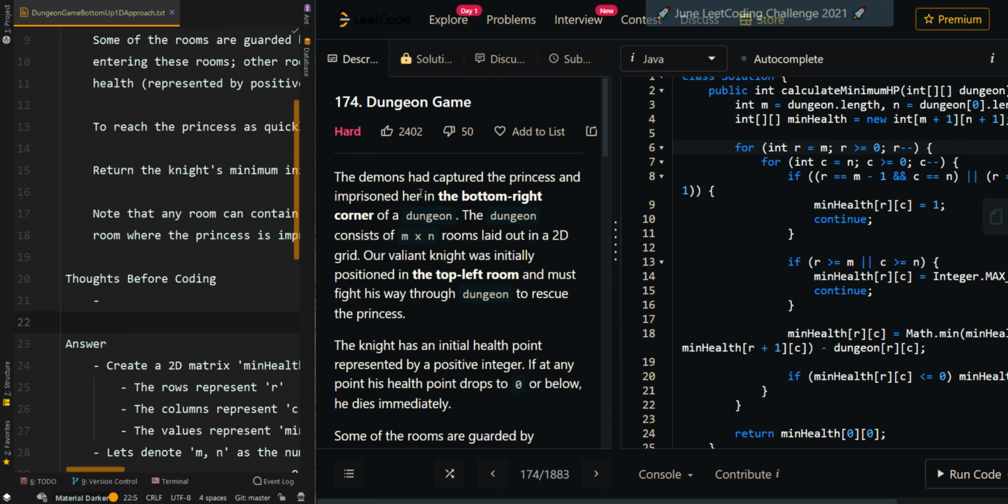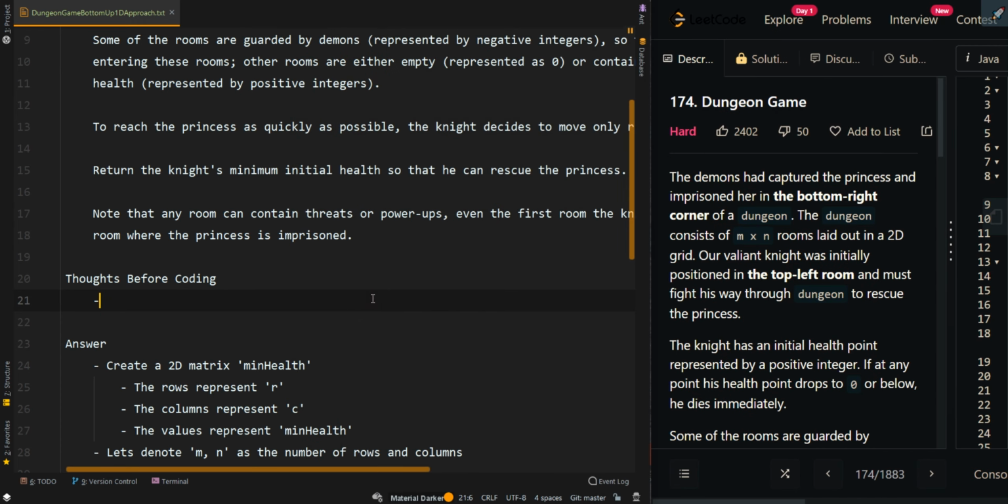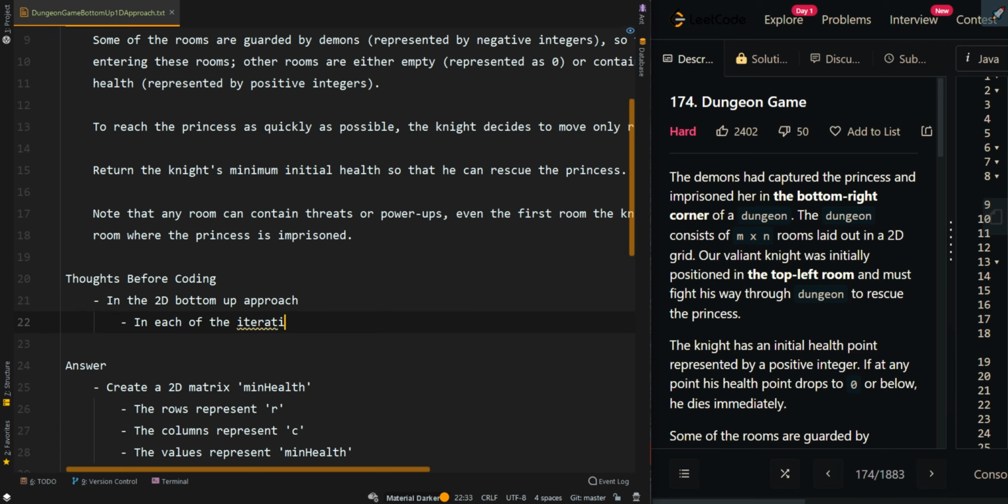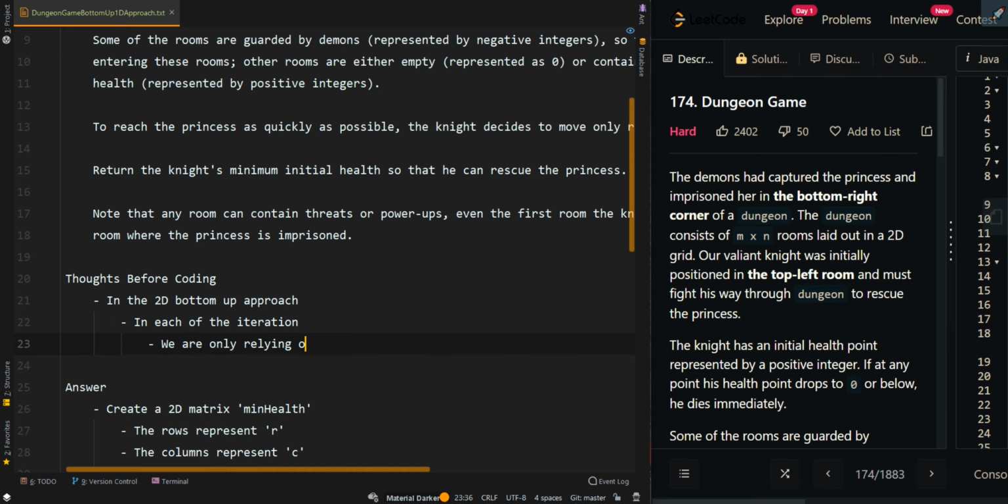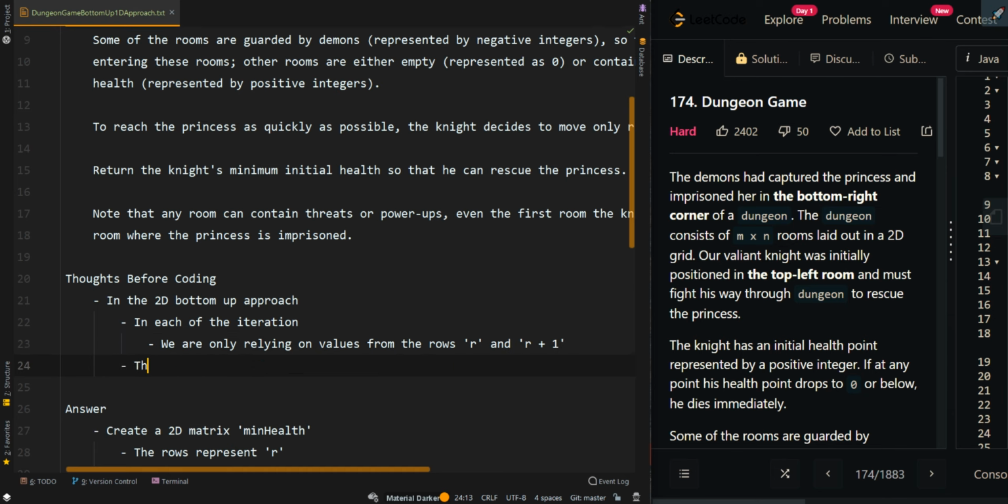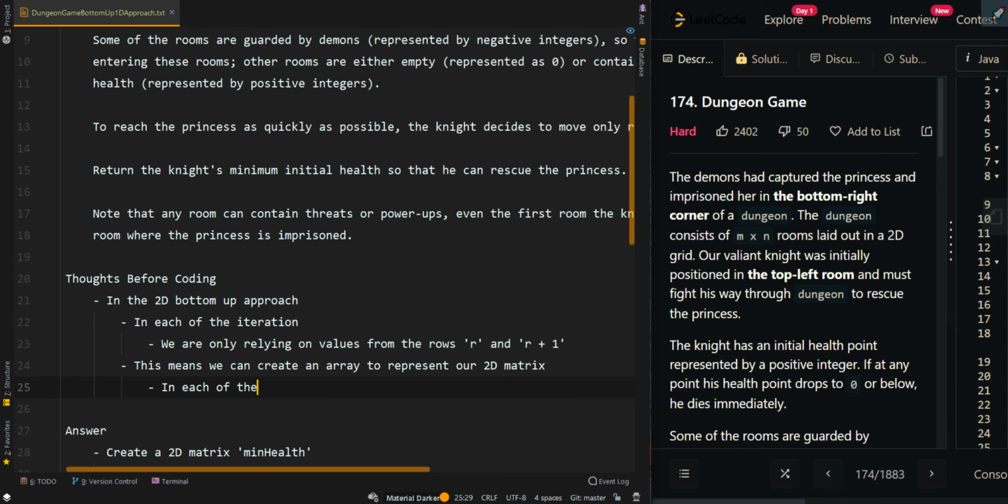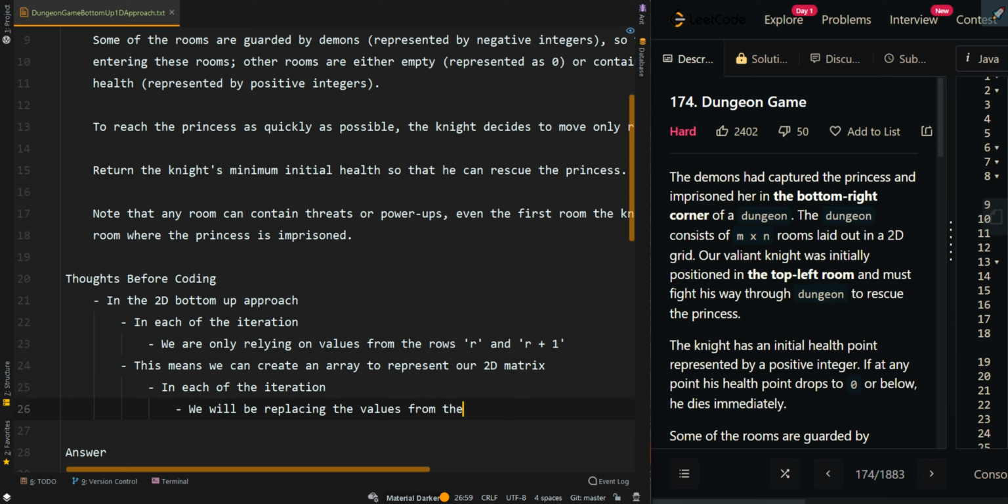In this video, we're going over the bottom-up 1D approach of dungeon game. So let's go over the thought process. In the 2D bottom-up approach, in each of the iteration, we are only relying on values from the rows r and r plus 1. This means we can create an array to represent our 2D matrix. Then in each of the iteration, we will be replacing the values from the previous iteration.